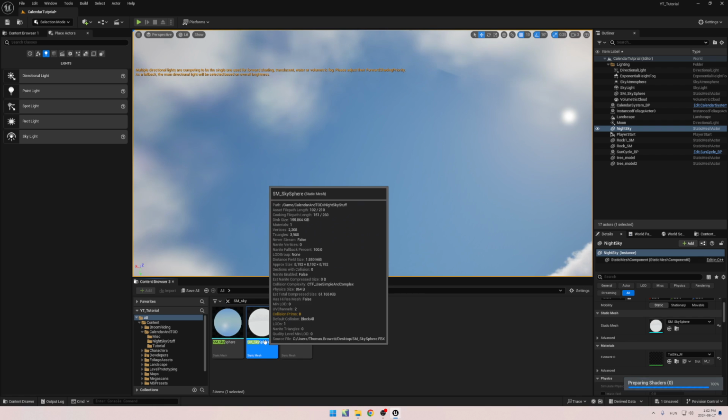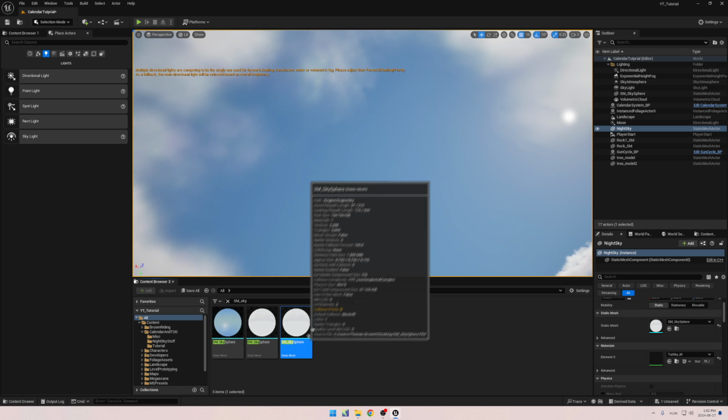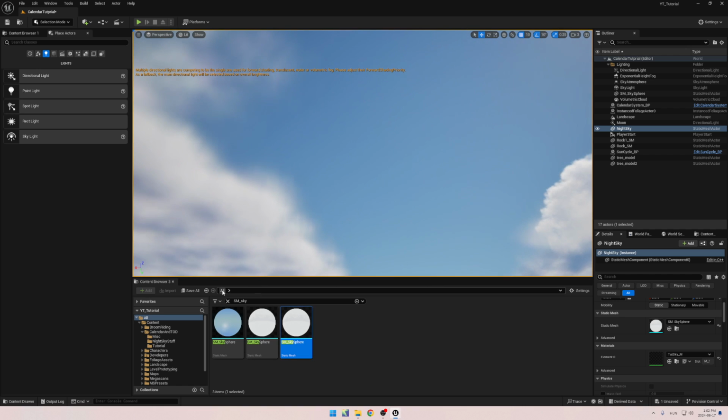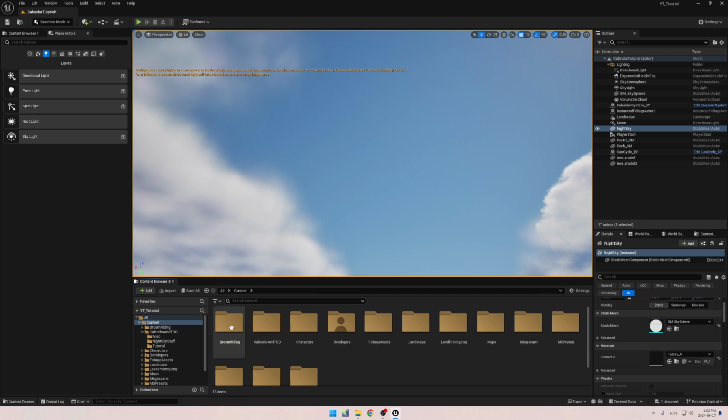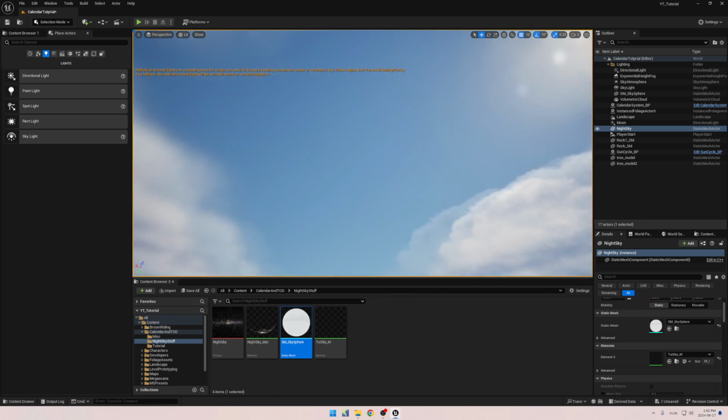I just created a copy of it, not this one, the engine sky. So I'm not messing with this one directly. I have just created a copy into my own folder right here. So this is the copy of it.